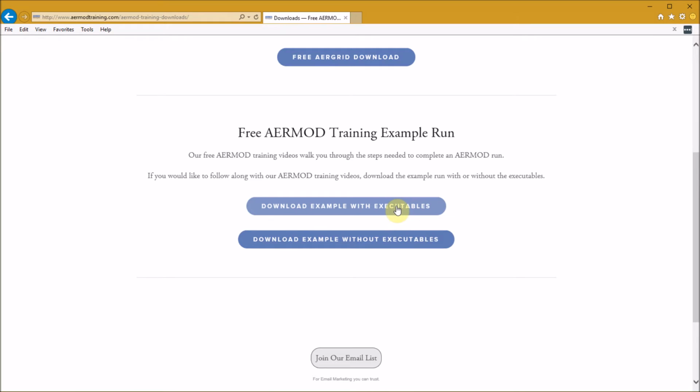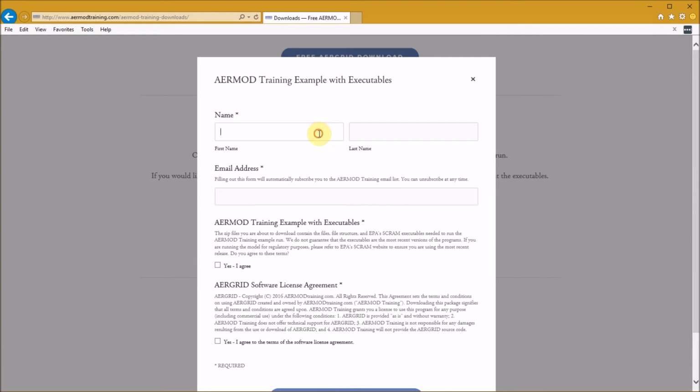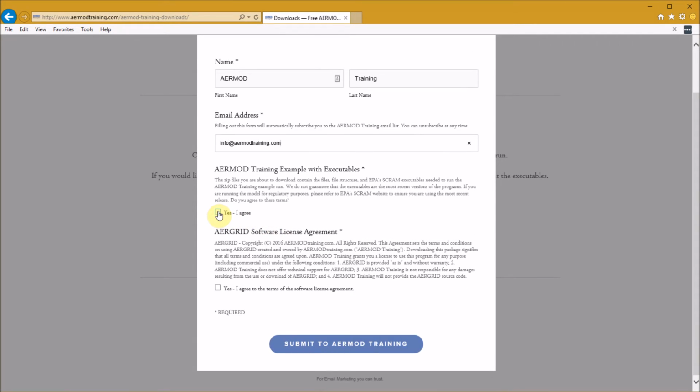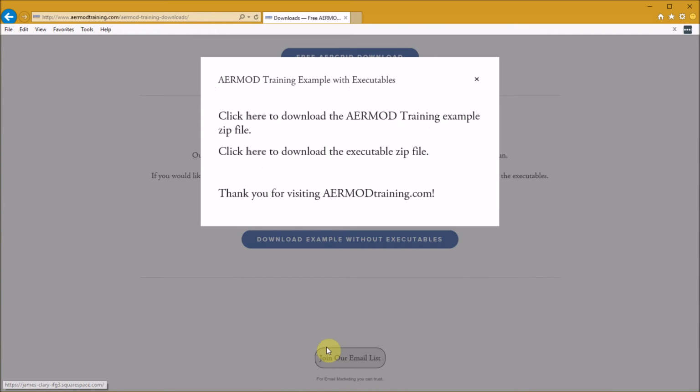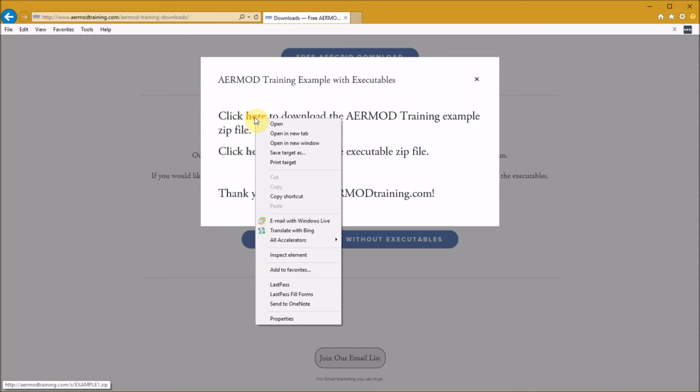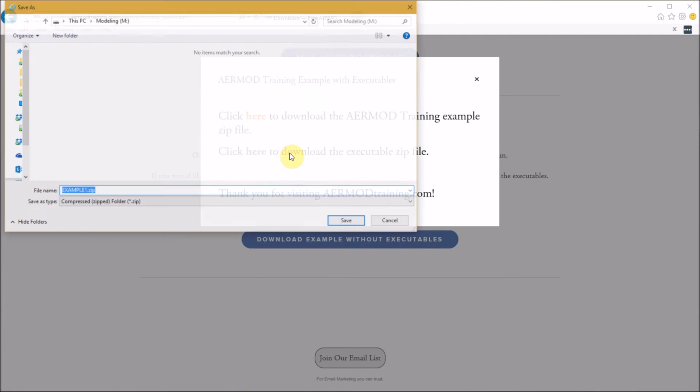The easiest option, and the one that we would prefer, is to go with the download that includes the executables. So click on the download button, and you will be prompted to enter your name and your email address and agree to the terms of the example, and then you will also need to agree to the software license agreement because we're including the AirGrid executable in this as well. Then click the button to submit to AERMOD Training and right click on here to download the example. Go to Save Target As.